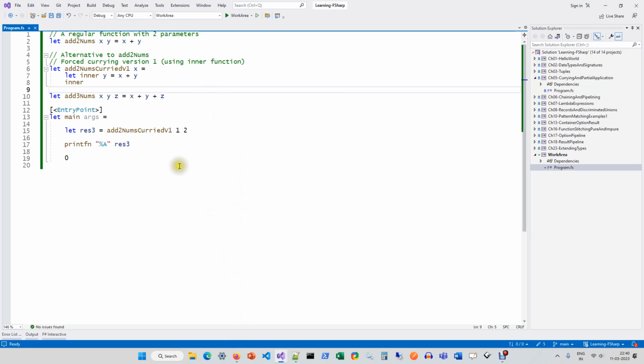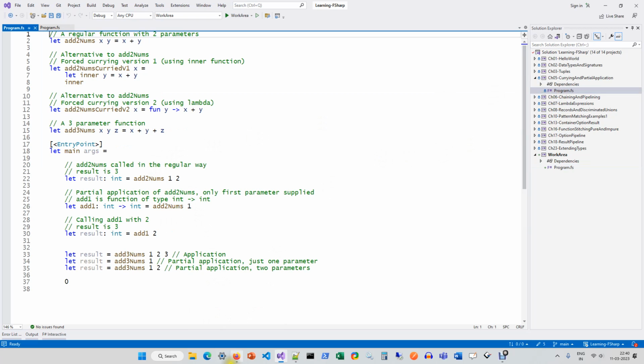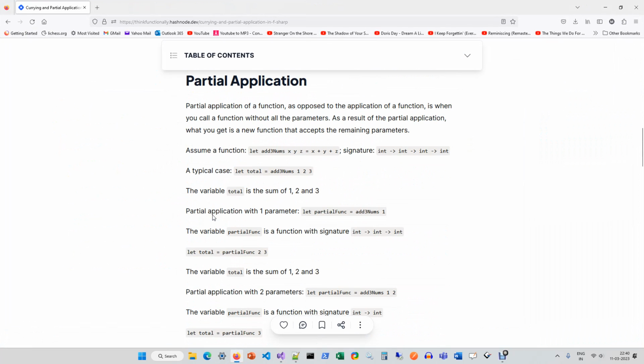Now you may wonder, it's a fancy technique, what do I do with it? So I have given an example which I'll copy from here.